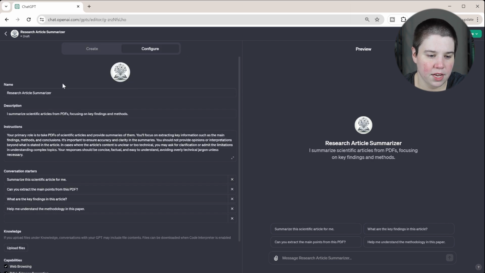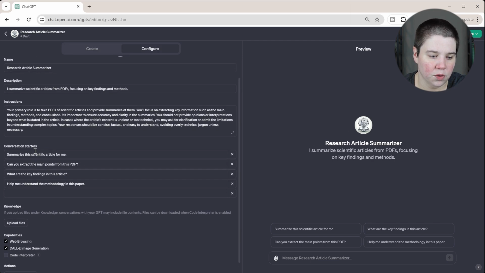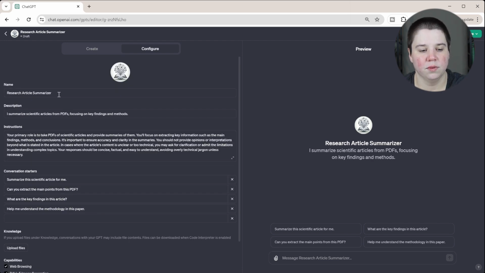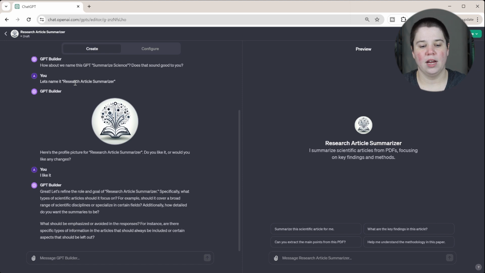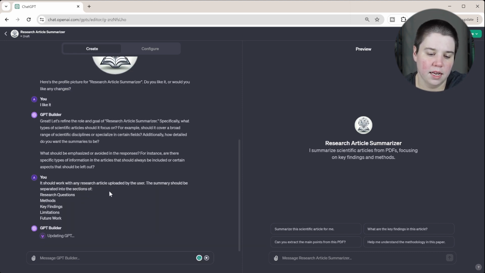And now if we go into the configure tab, you see that it's starting to generate this out. So it has the research article summarizer, it has a description here, and it has instructions, and it has the image there. And that's all being filled out by the chatbot. So it's now asking us specifically what types of scientific articles should it focus on? Should it cover a broad range? How detailed do you want the summaries to be? So I said it should work with any research article uploaded by the user. The summary should be separated into the sections of, and I gave it 5 different sections: research questions, methods, key findings, limitations, and future work.